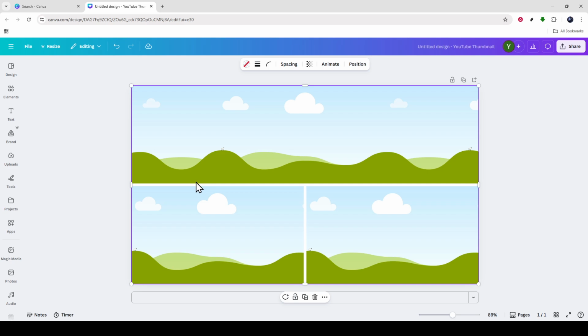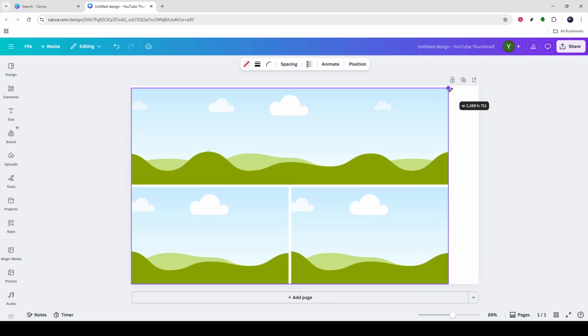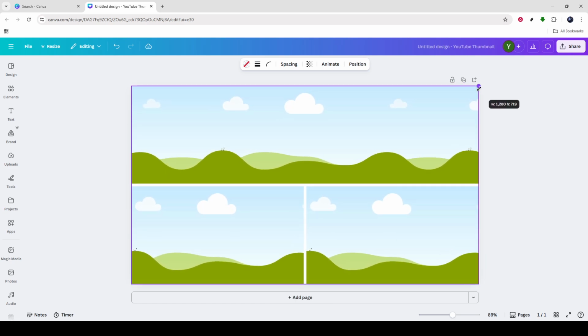Once you see a grid you like, click on it once. Canva will automatically drop that grid onto your canvas. If it doesn't fill the entire design, you can grab the corners of the grid and drag to resize it so it fits your canvas exactly. You can also click and drag to move it into position. This gives you a quick, clean grid design as your base.